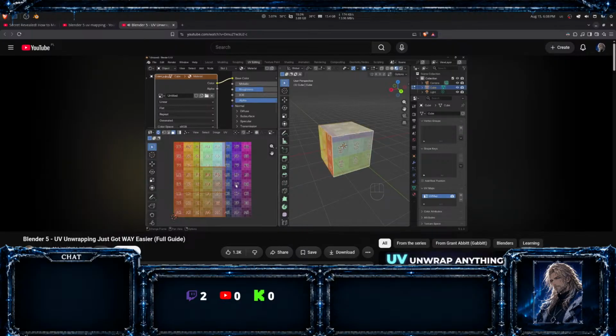In this particular case, this is the most efficient way of packing it, which doesn't seem that efficient because we've got all this spare space over here. But when you have a few more islands, it'll pack them, and it's that bit better than it used to be. So that's another update for Blender 5, which I'm really pleased with.